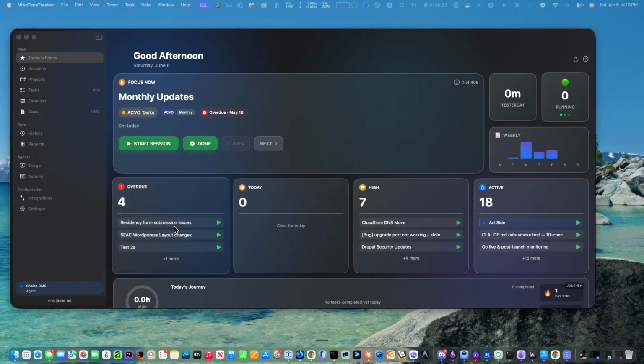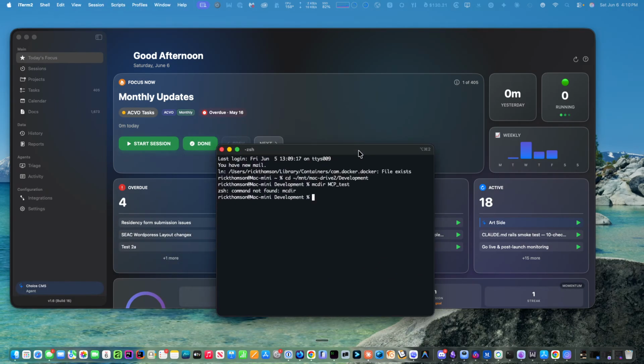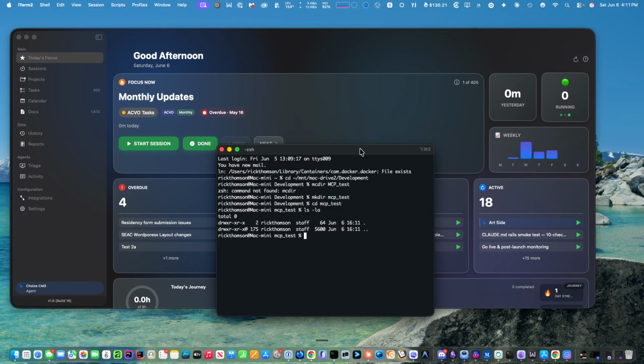Do a quick session on how to set up an MCP. First step is you need a folder that you're going to be running your Claude from. So I've picked my development folder. I'm just going to make a directory, MCP test. It's just an empty folder with nothing in it right now.